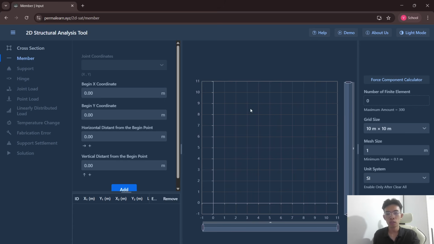Now let's go to the middle panel, or the grid. This is the visual area where your structure is displayed. When you add a member, load, or support, it shows up here. The right panel, analysis and options. Here you can set the unit, the grid line, the number of finite elements, or the mesh size. And you have a button to clear everything or to save the model.